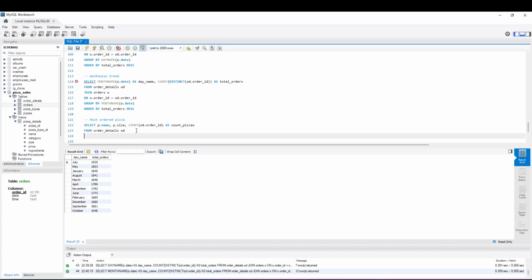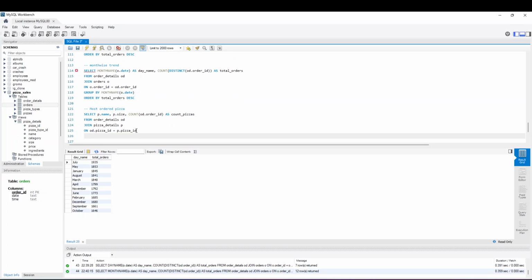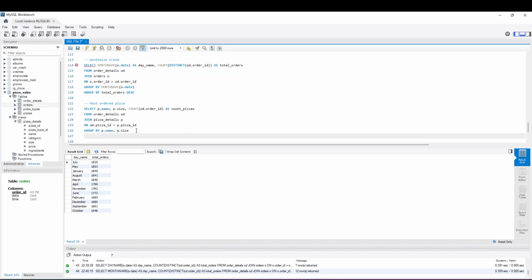orders underscore details table od, and we will be joining it with pizza underscore details p on od dot pizza id equals to p dot pizza id, and we will group it by p dot name and p dot size, and let's order it by count pizzas in the descending order.